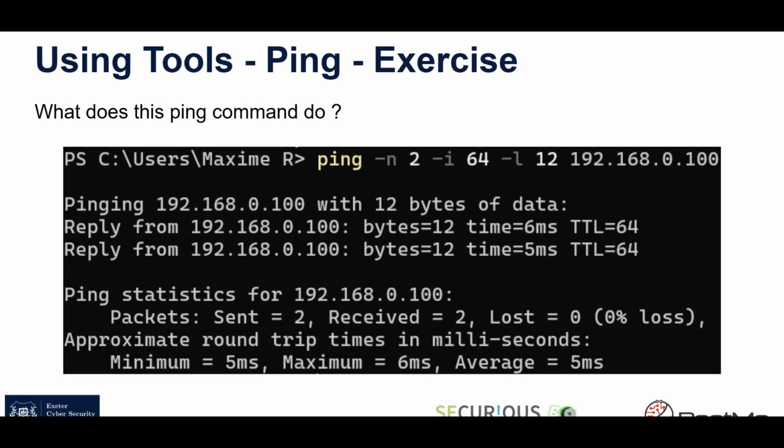And so last exercise before I let you guys go: I showed you the options before. With the screenshot you can see here, what does this command do? You can see I added 3 options, n, i, l, and the IP address. What does that do? Yep, go for it.